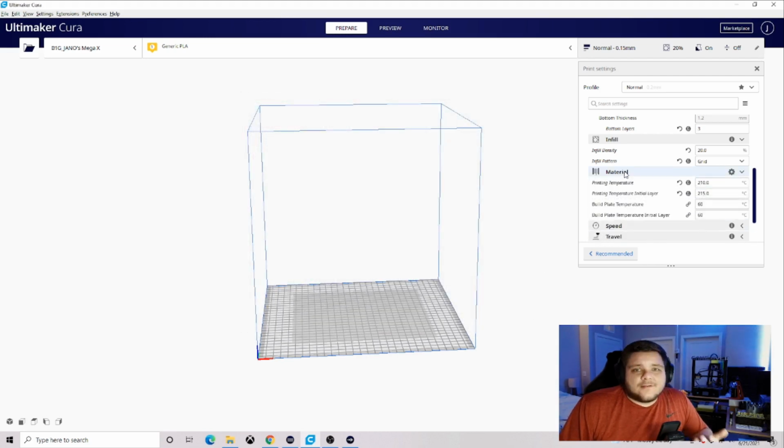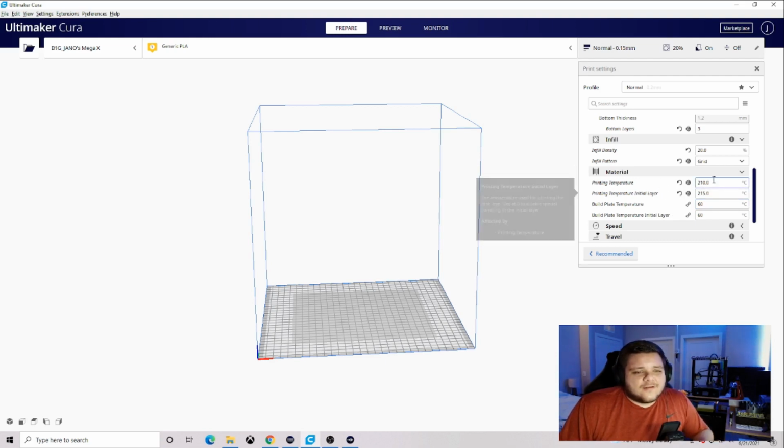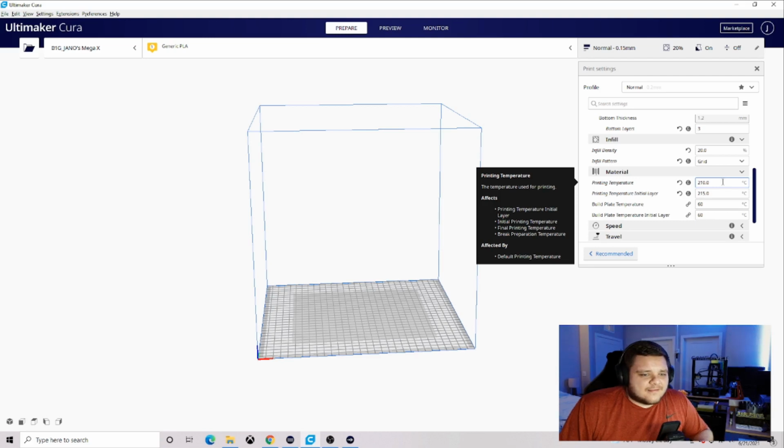Now we can open up the material tab and we should see 4 temperature settings. So for my printing temperature, for PLA, I like to keep it at 210 degrees Celsius. That's something that I usually never change unless the material is really finicky and I have to adjust it a few degrees.